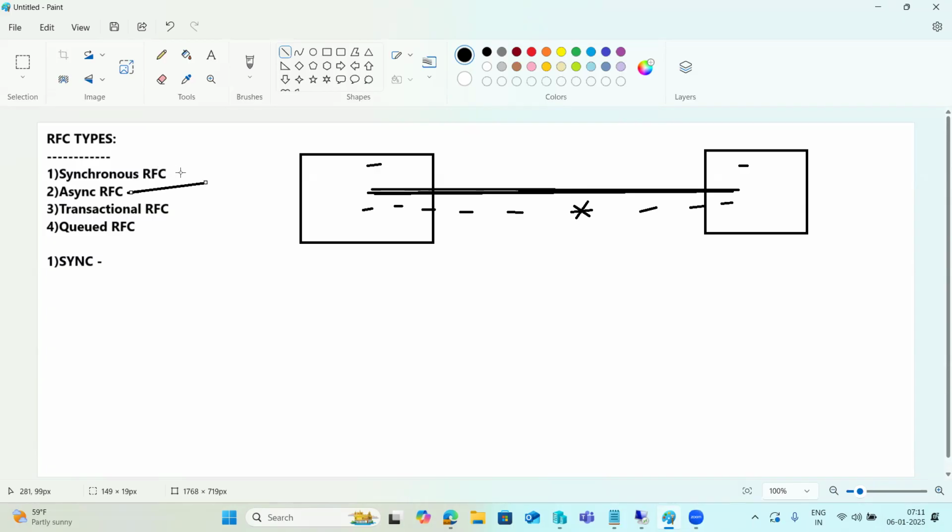Here, in the synchronous RFC, acknowledgements are required. In the asynchronous RFC, acknowledgements are not required. The synchronous RFC needs acknowledgements; async acknowledgements are not required here. Right? That is the one thing here.